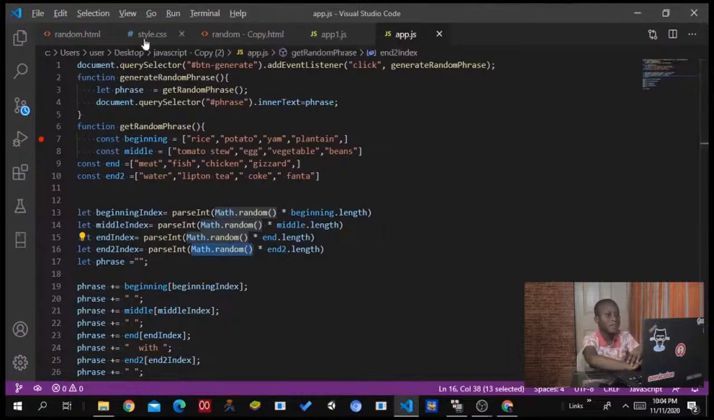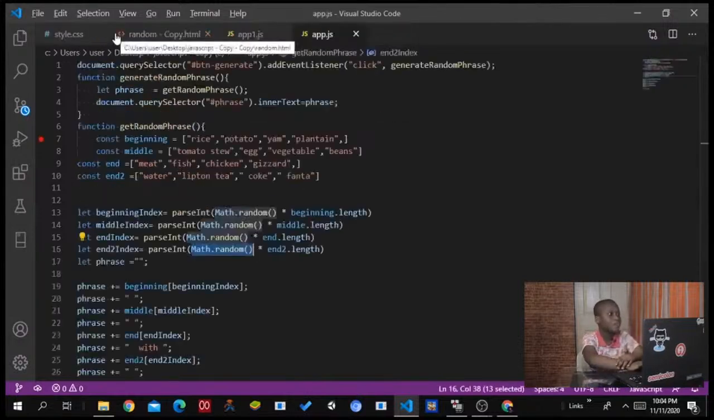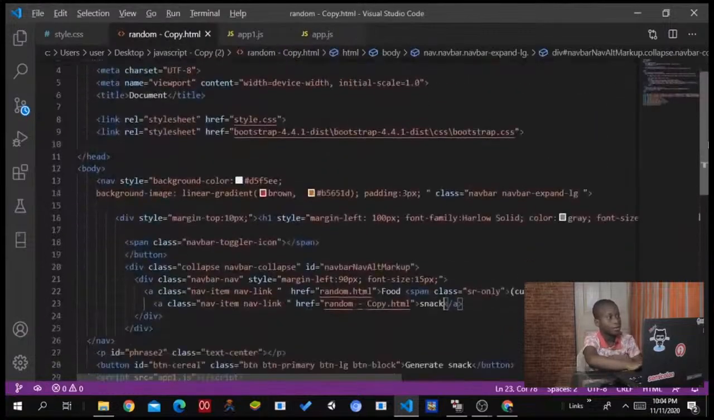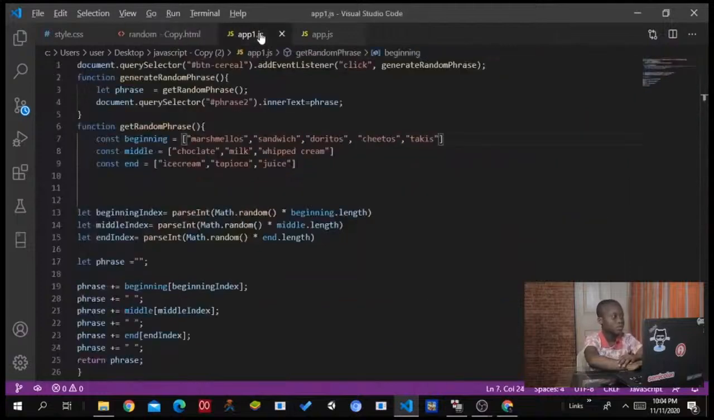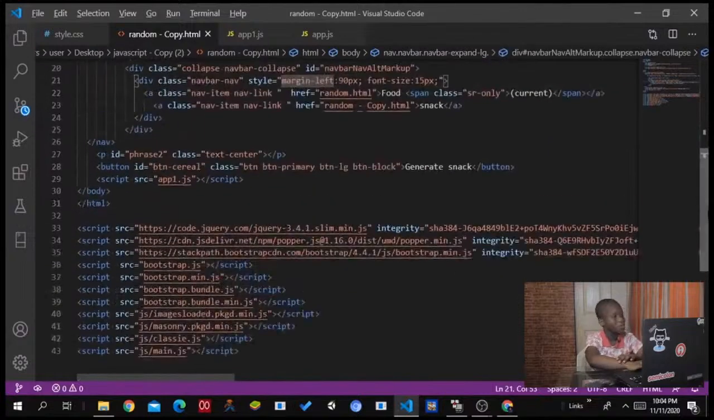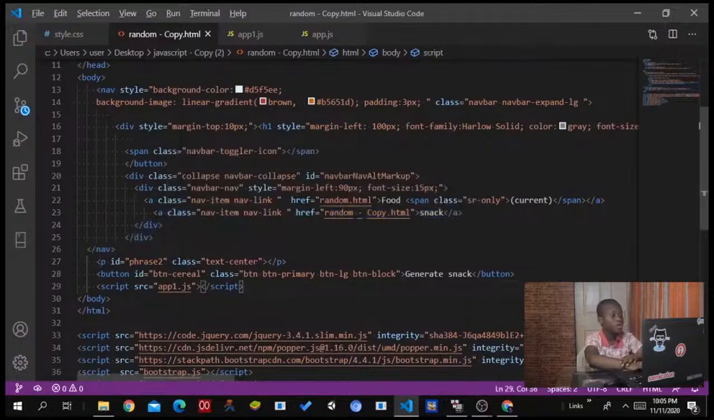Let me first tell you what is going on here. So I have an HTML file. Let me show you. Okay, right here. Let me open. Yeah, this is the HTML file. This is for generating a snack, which is app1.js. I'm not trying to be confusing. So this is how it works. Let's get on down. This is where the real stuff goes on, where the generation goes on. All this is just for beautification.